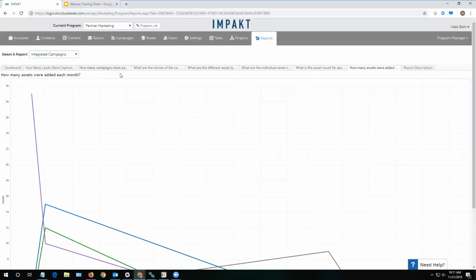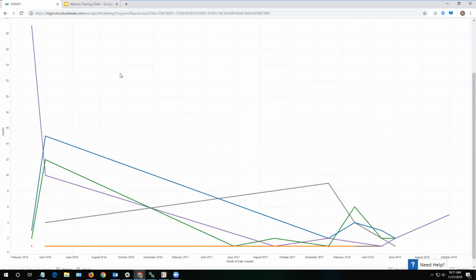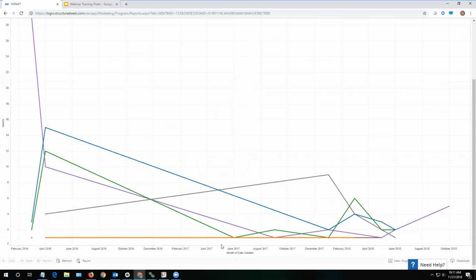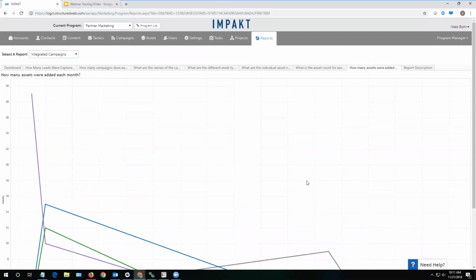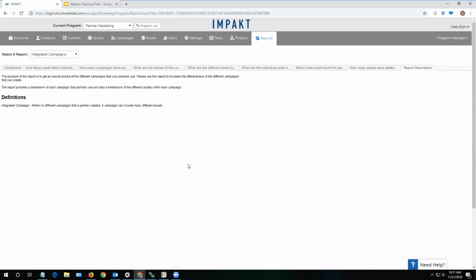Next, we can see on this report how assets are being added into the various campaigns. So again, we can see over time, as assets are added in to each of those campaigns, we can see the numbers. So how many assets we're adding and getting those into the campaigns. And then lastly, we have the description, providing some basic definitions for the report.